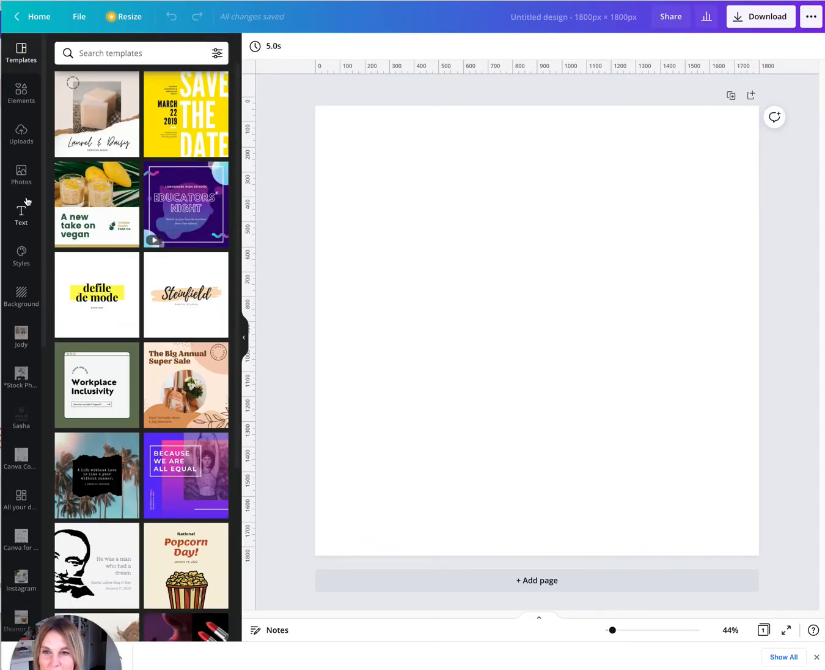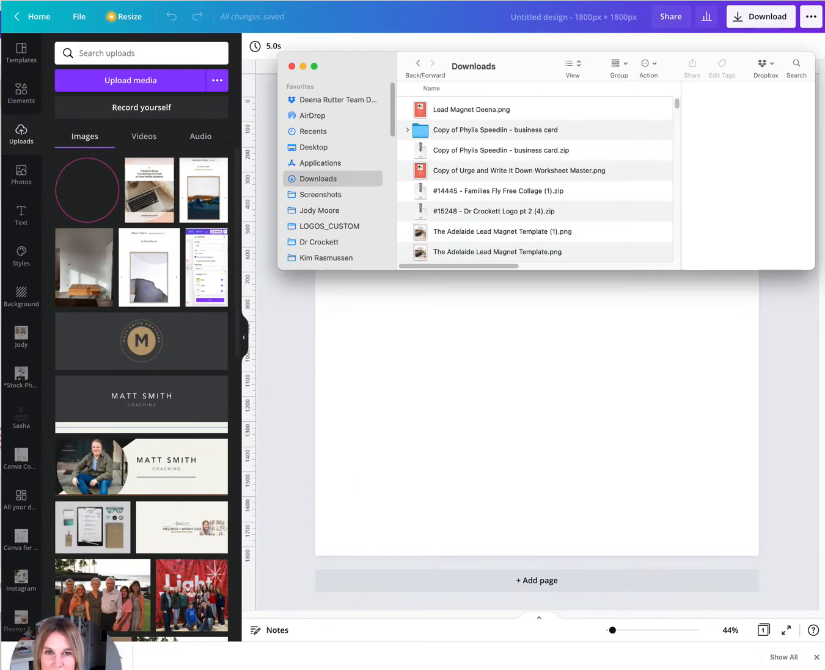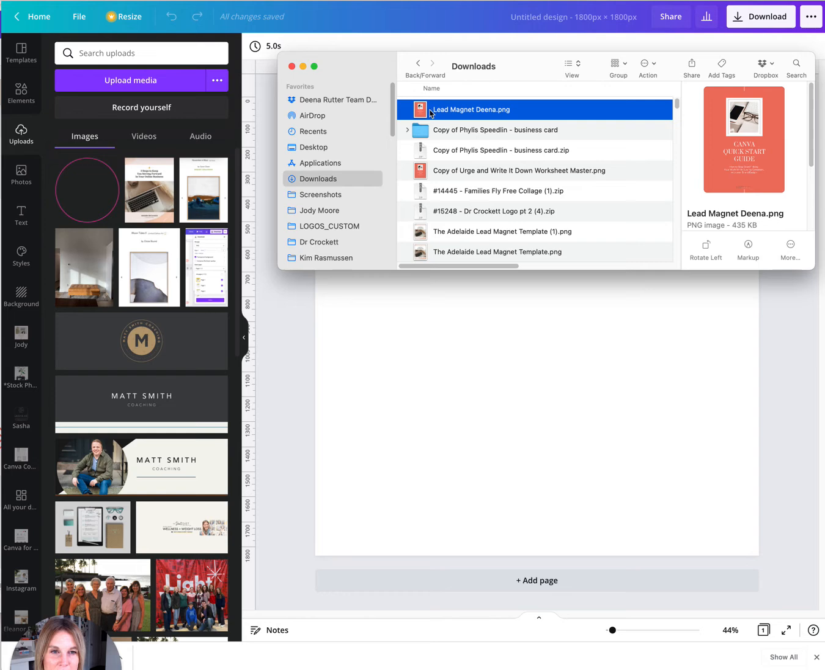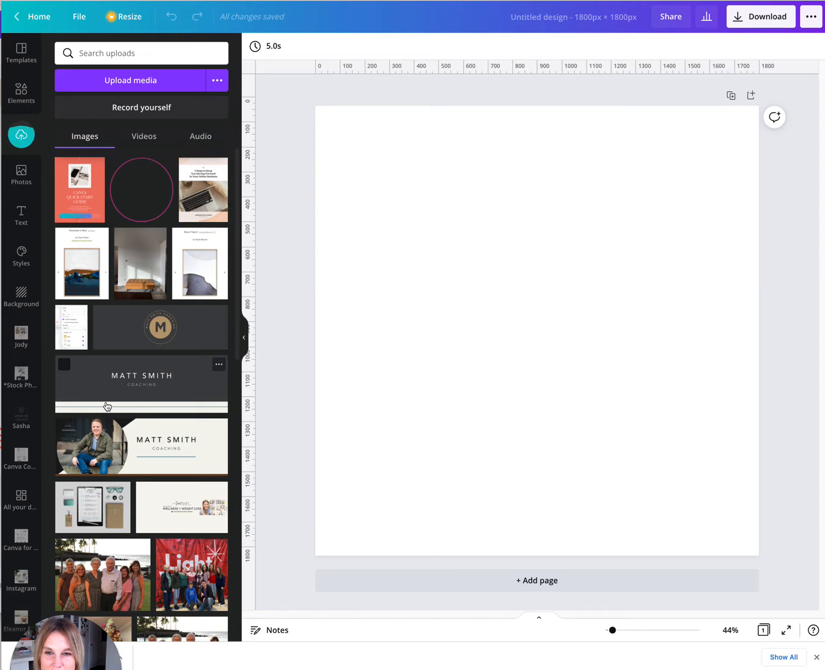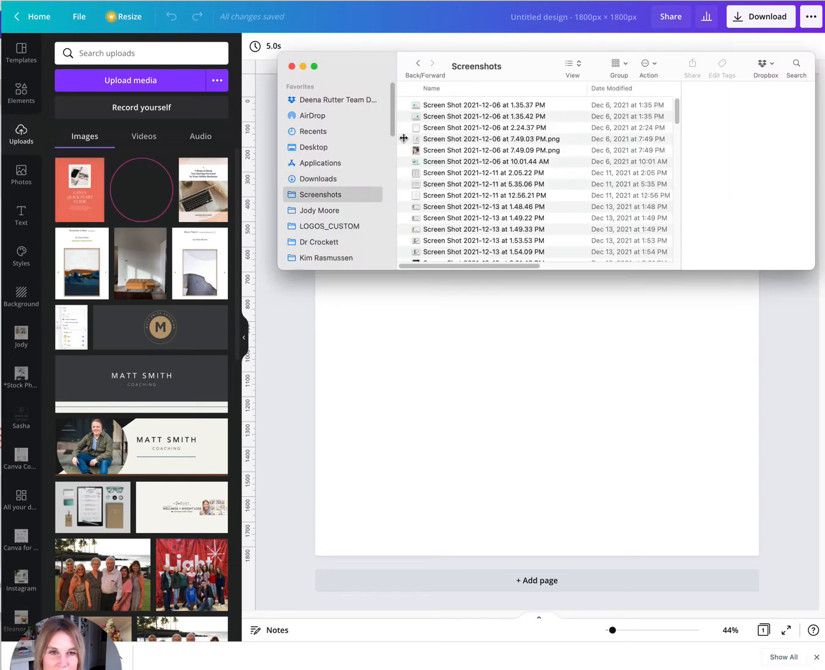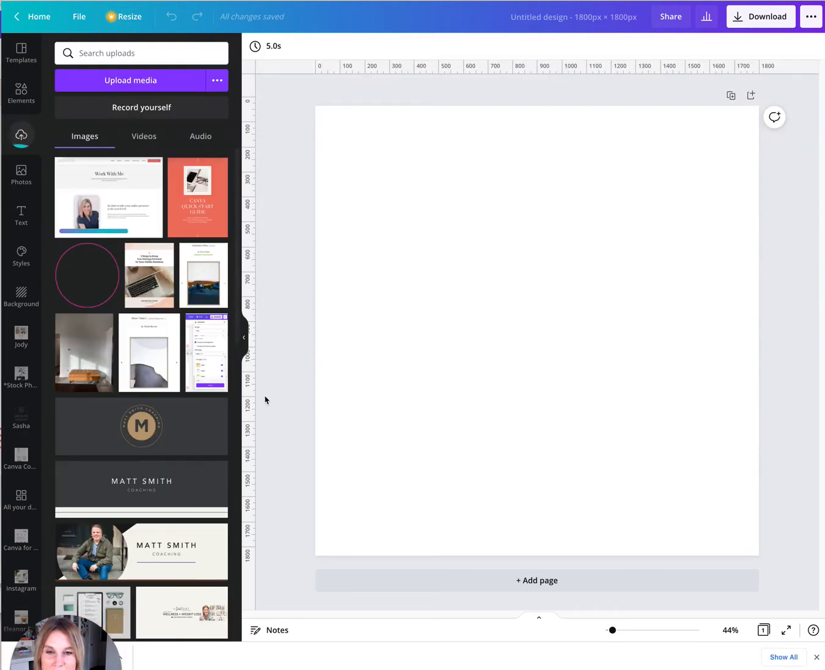All right, so now I want to upload the two images that I downloaded and took a screenshot of. So I'm going to go to my upload folder, or maybe you have a special folder where you keep things. Okay, so here's my lead magnet design. I'm just going to drag that from my download folder into Canva here. And then I'm also going to go to my screenshot folder, grab that, and drop it there.